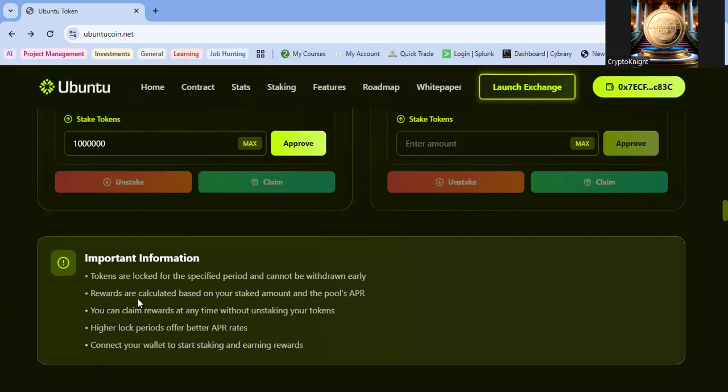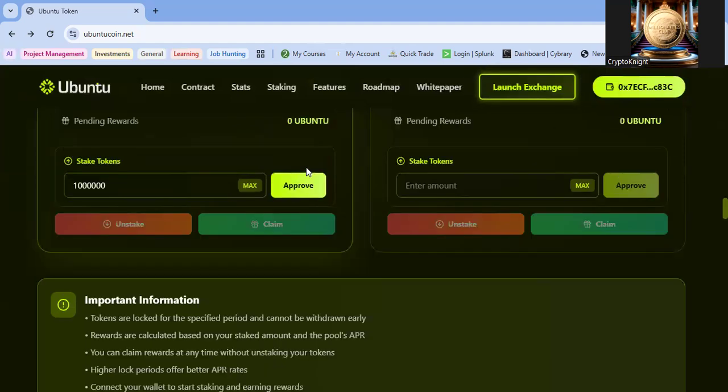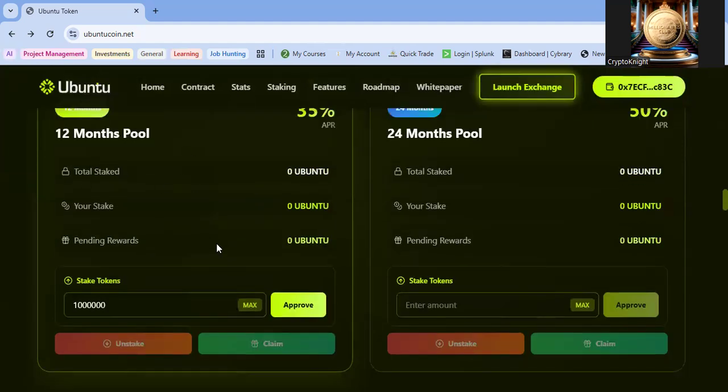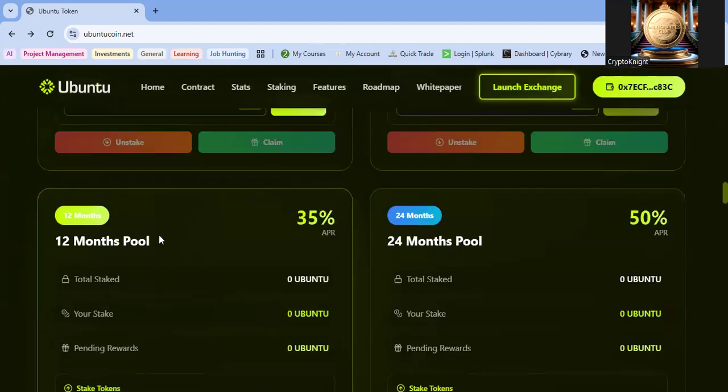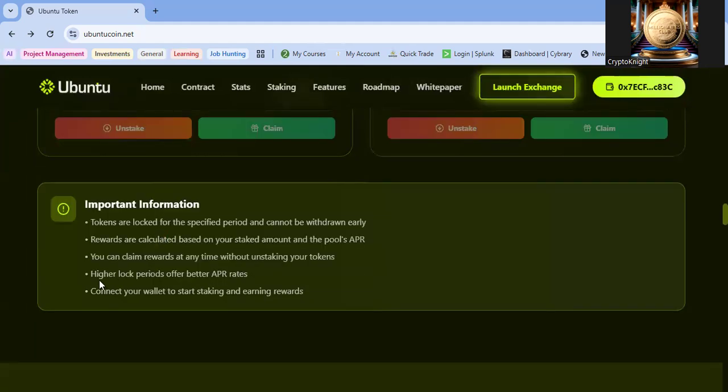Rewards are calculated based on your staked amount and the pool's APR, right? You can claim rewards at, oh, sorry, I made a mistake earlier on. You can claim your rewards at any time without unstaking your tokens, right? But you cannot withdraw your amount that is staked until the time period that you staked for has actually expired.